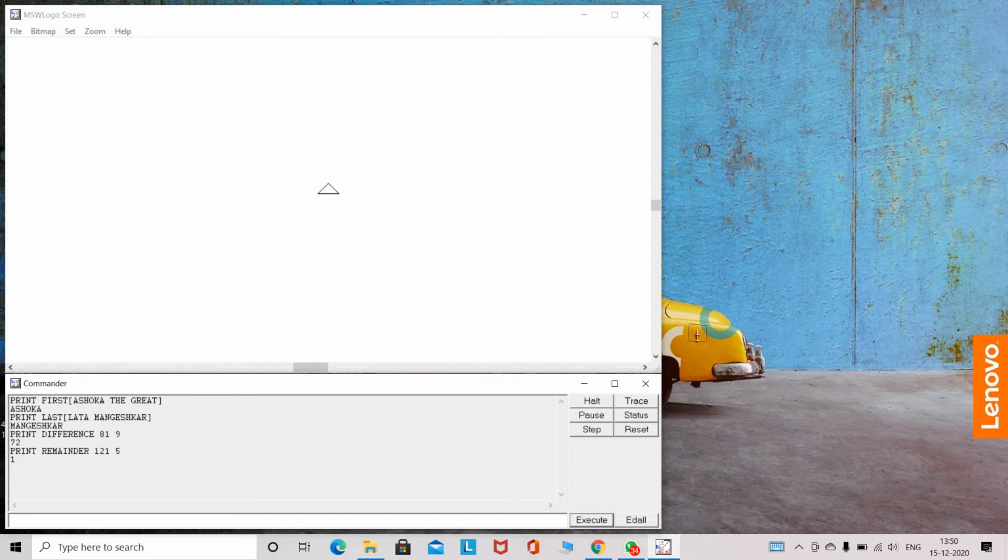Now print 25 is less than 23. The answer is false. Just now I showed you a greater one, that gave a true answer. Here it is false because 25 is greater than 23.